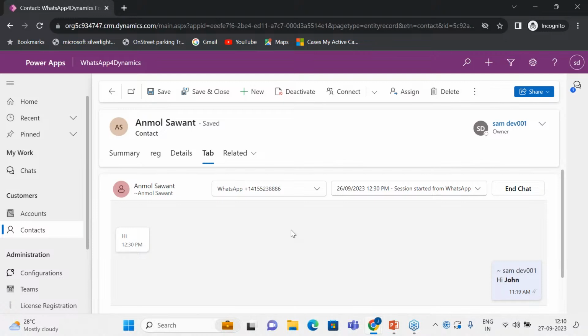And also, if you want to configure more than one business WhatsApp account, yes, you can. If you have configured multiple business accounts, that is also possible. Multiple numbers can be configured, and you can start the session conversation accordingly with your respective customers.